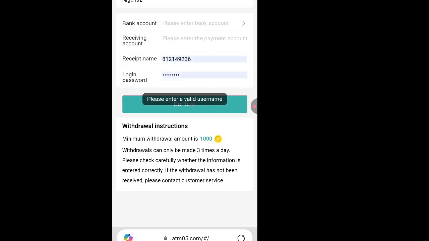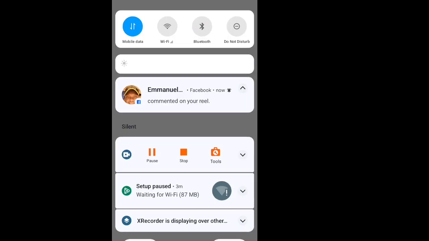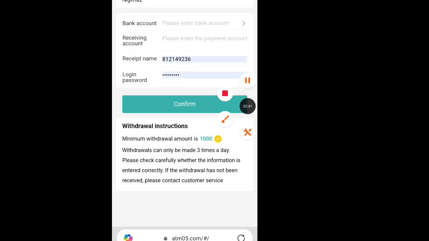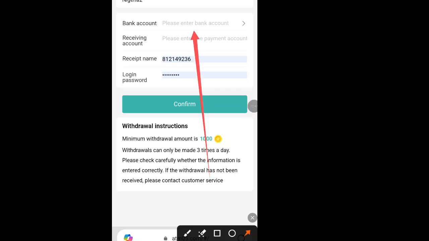Once you click on edit, you see where you are supposed to enter your bank account. This bank account is either your First Bank, Access Bank, or you can click and input OPay. The fastest means is OPay, so I'm using OPay. Just click on the place you are seeing bank account, and look for OPay or Paycom. Paycom is OPay. If you are not seeing OPay, just look for Paycom. Then you see this receiving account under it.